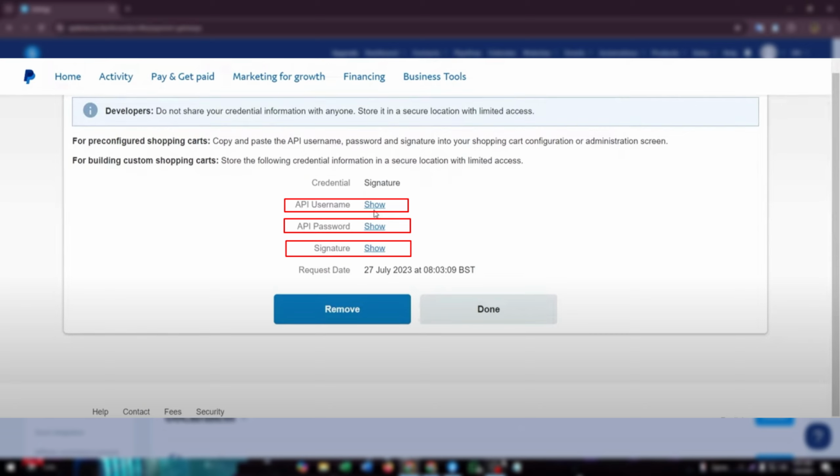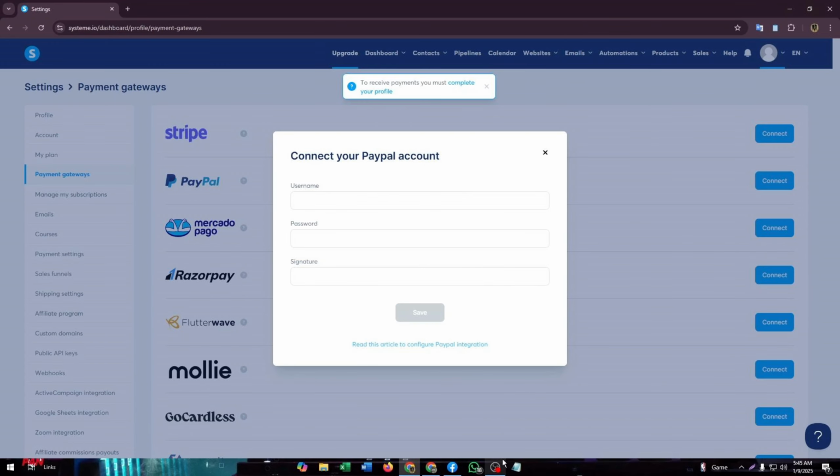Then after clicking on show for the three sections, you will find the API username, API password and API signature. You just need to copy those three pieces of information from here. Then fill in the blanks with the correct information that you just copied from your PayPal account.